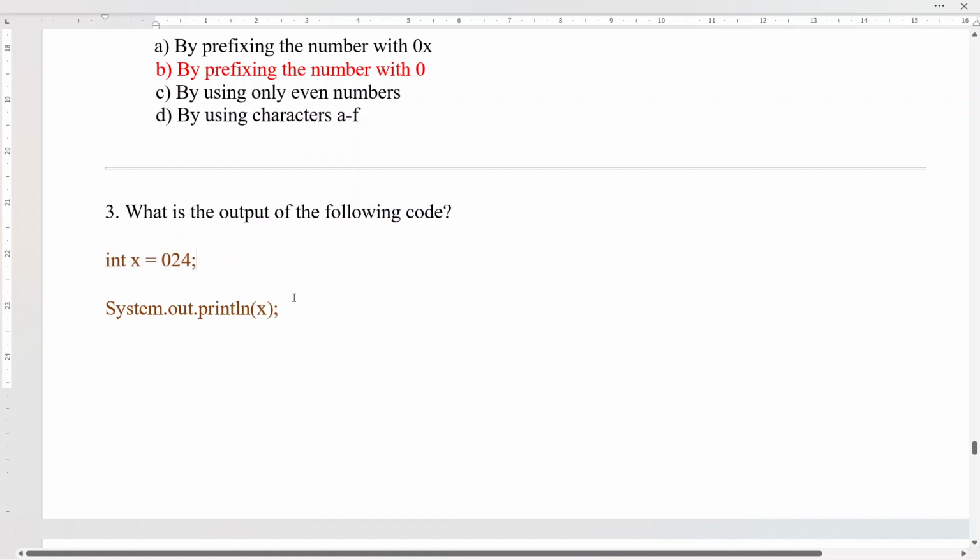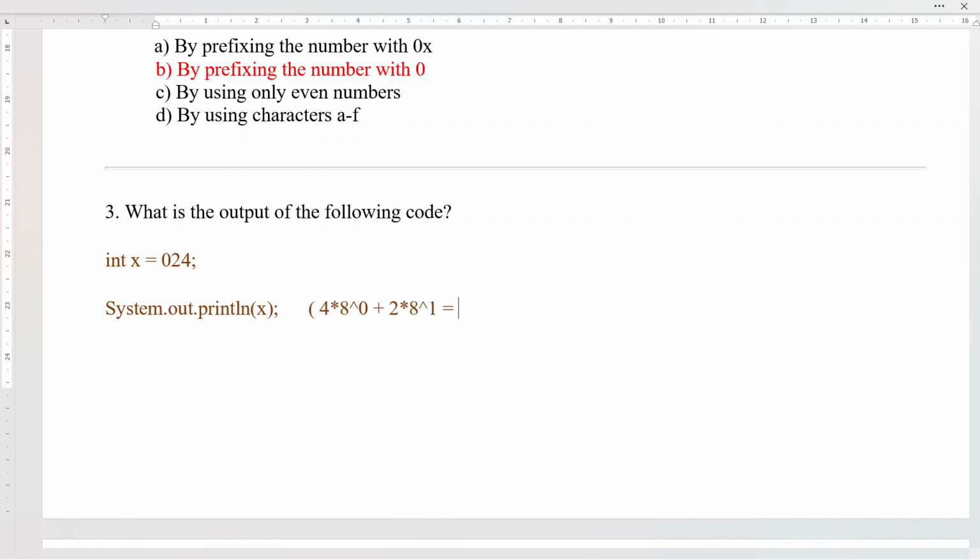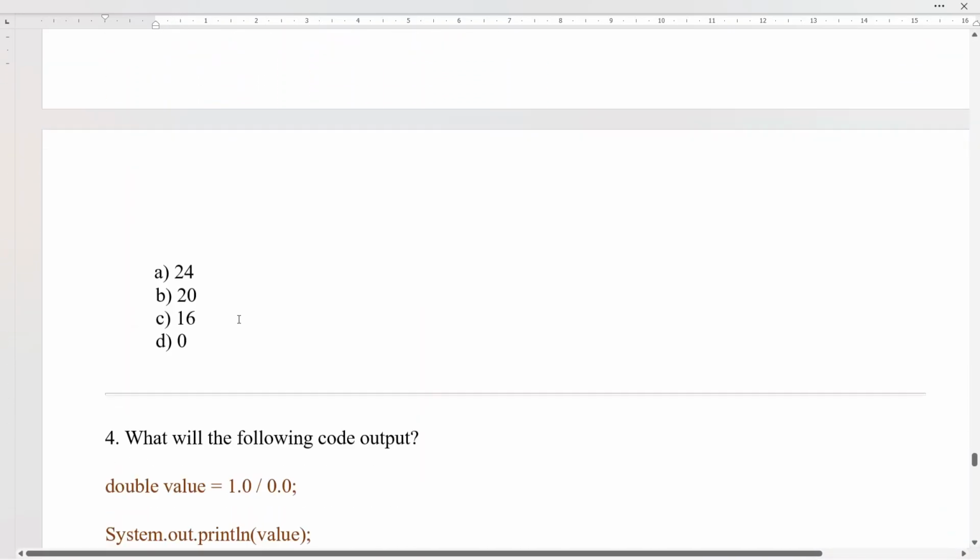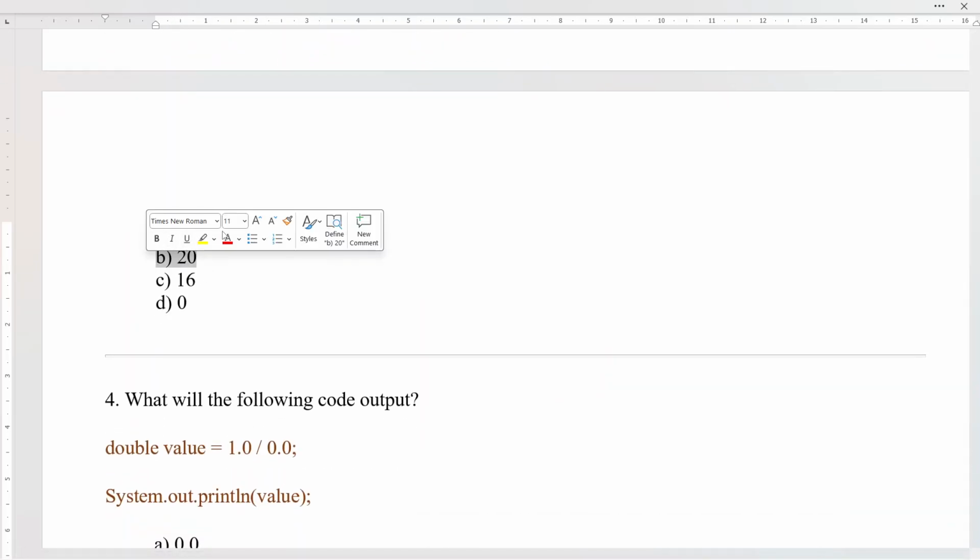What is the output of the following code? This is an octal literal, so we have to calculate with base 8. Here we take the ones place times 8 to the power 0, plus the tens place 2 times 8 to the power 1. That is 4 plus 16, which is equal to 20. 20 is the correct option, that is B.